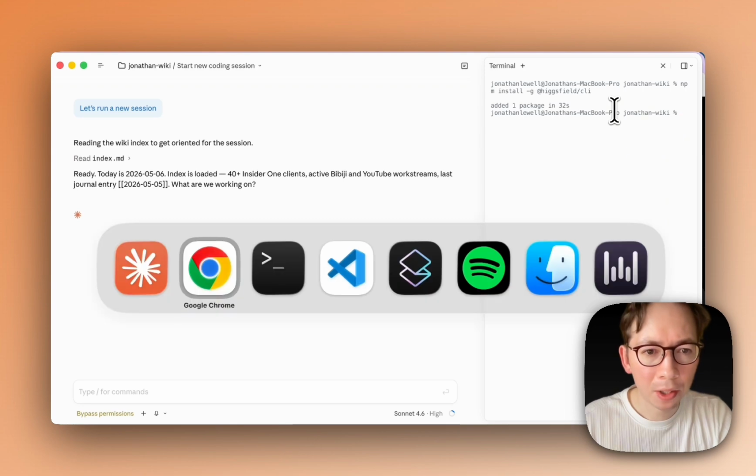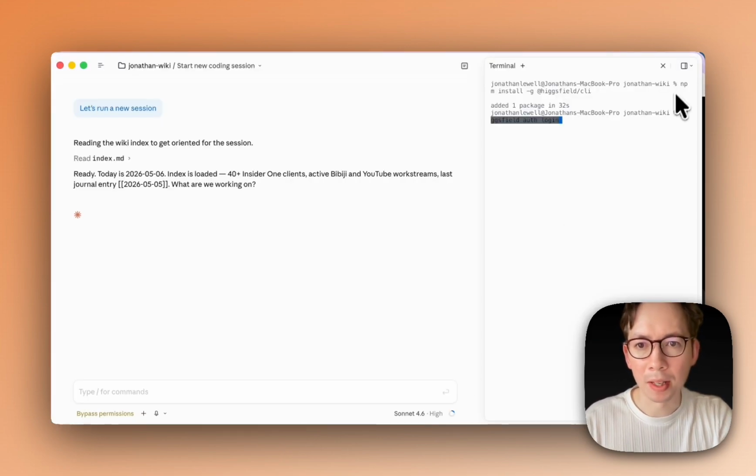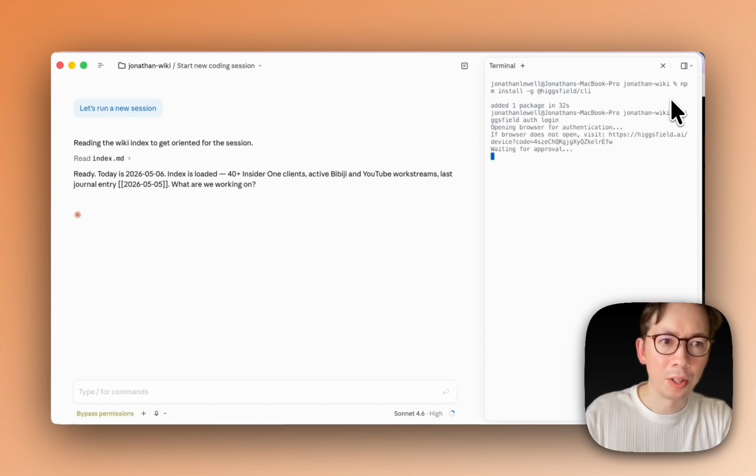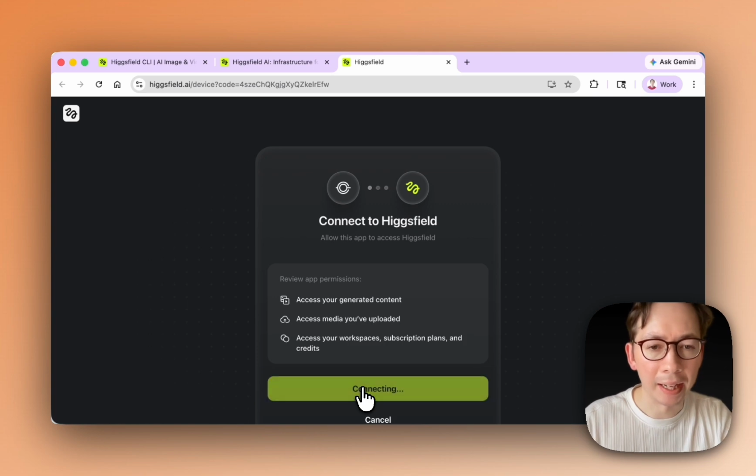It has now added the package, so we're going to go back into the guide, and you see there's another step, higgsfield auth login, right? So I'm just going to write this. This should now open up the page to authenticate. Correct. So I just click connect.